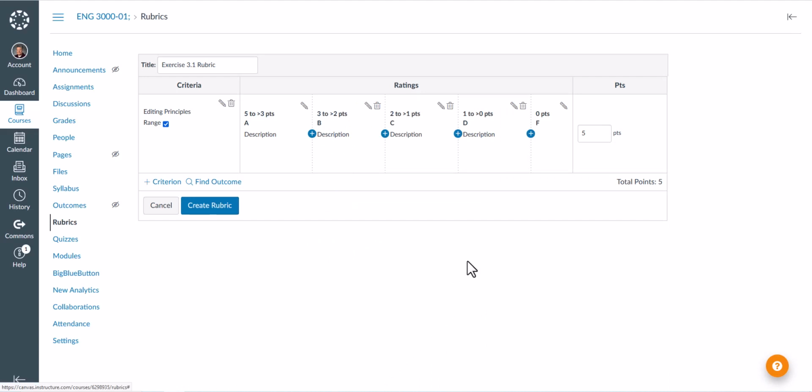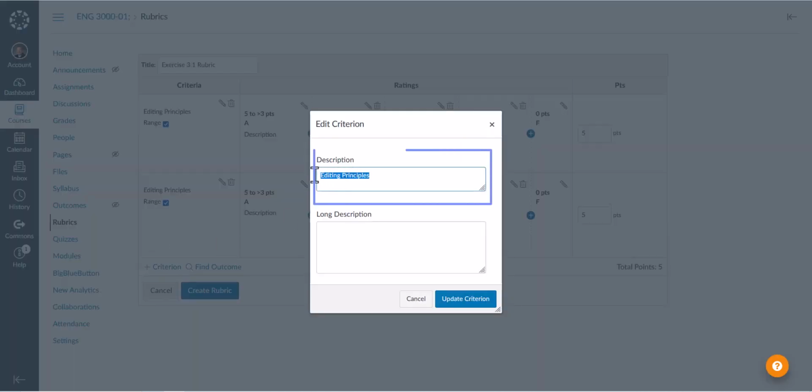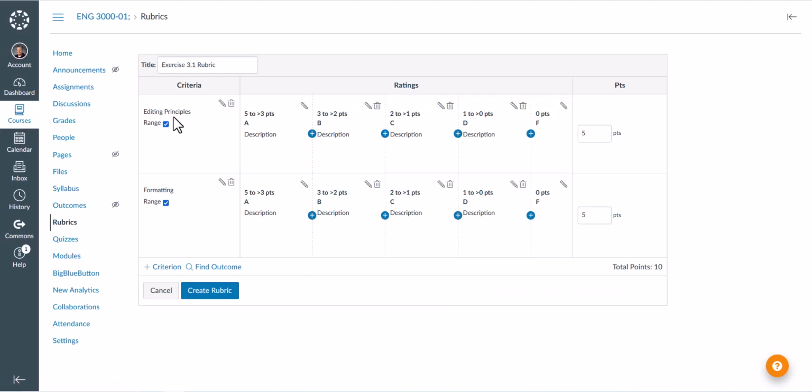So as you can see, criterion number 1 is worth 5 points. To add other criteria, you would just click the plus criterion button right here, and you'll see we can go ahead and duplicate editing principles, okay? And we'll just give it a new description. Let's call this formatting. And then give a longer description and then update it. And you'll see we have editing principles and we have formatting. And then we have all of our ranges, okay?